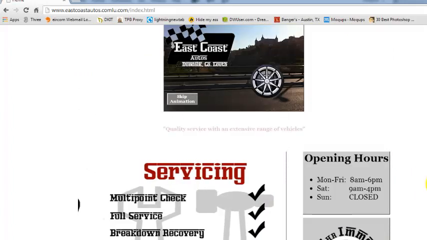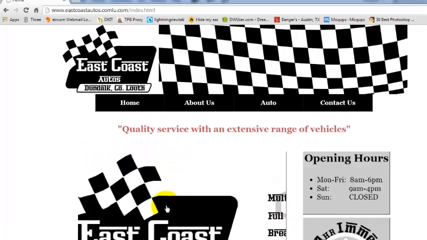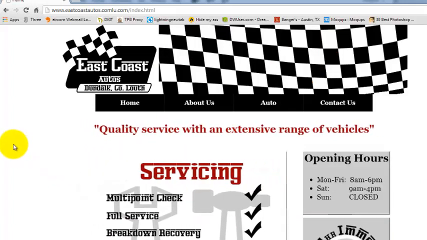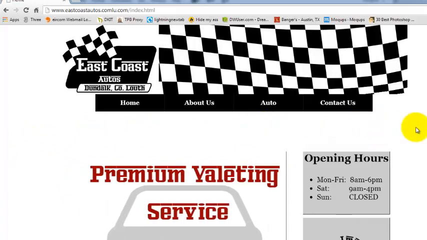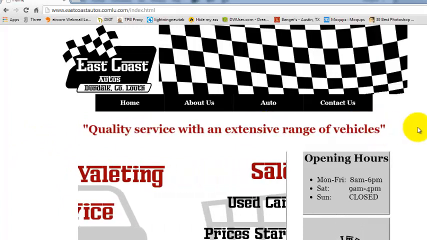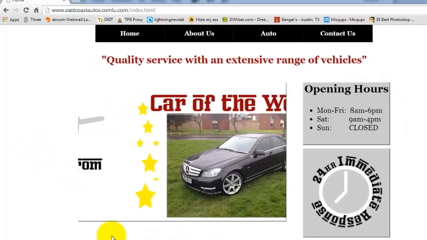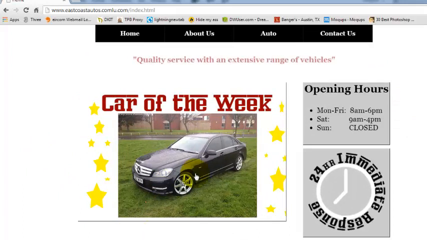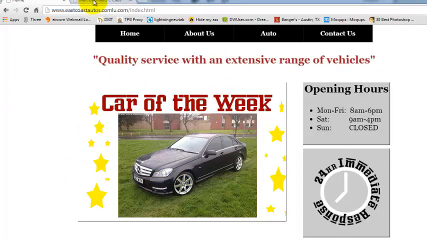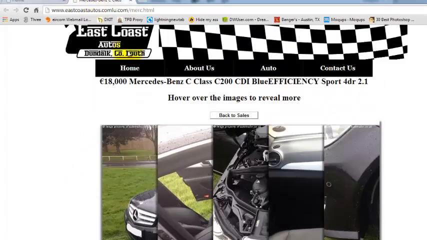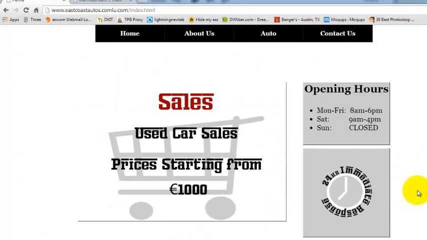So I'll take you through the rest of the site here. On the home page, the animation can be skipped using the skip button. We have this statement that bounces in, which tells you that we have quality service and an extensive range of vehicles. This here is an image slider, and if you click on the picture of the car of the week, it'll open up on that actual car of the week. So I'll just take that back there. The slider is infinite, and it just runs and runs and runs.